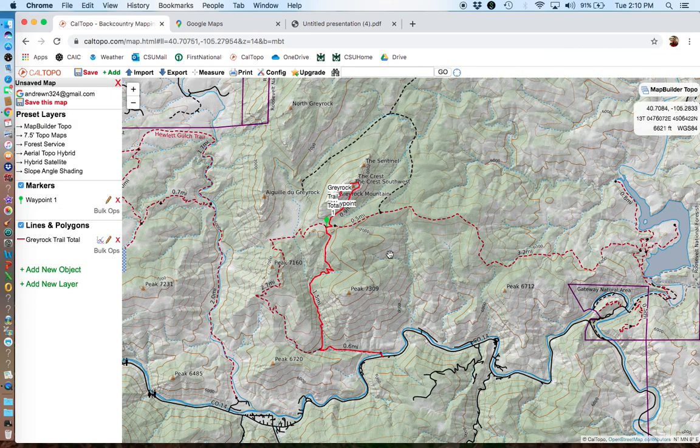And in the next video, we'll talk a little bit about how to take this map off of CalTopo, and how to either print it off or export it to Google Earth, or even then what I like to do is export it and put it on your phone. So stay tuned for video number 2, where we take this from CalTopo and move it to something else.